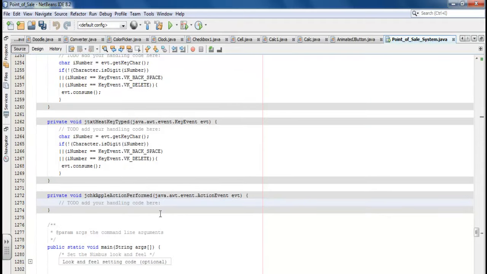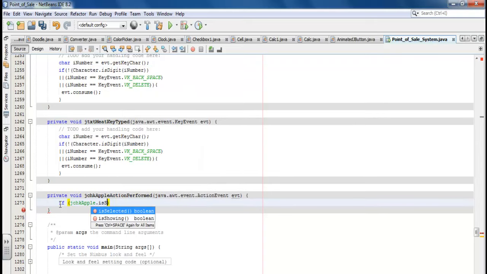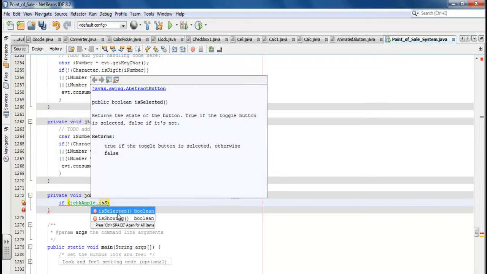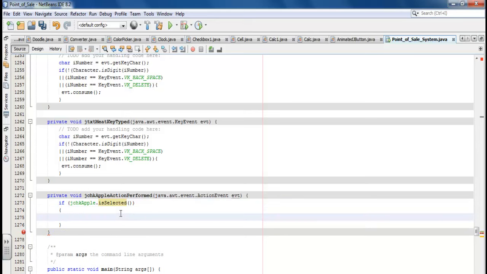So there we are. Right in here, let's enter as follows using an if statement. If jCheckApple is selected. There we go. Alright. Now what we want it to do is let's enter curly braces there.